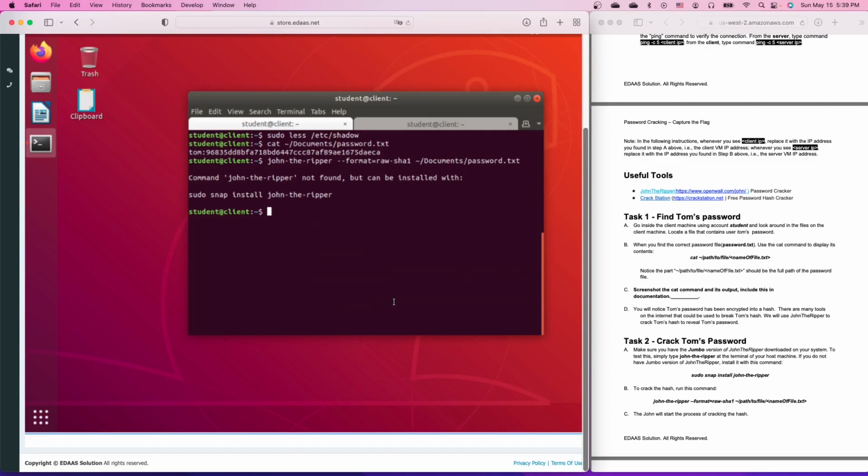The installation is very simple. Simply type sudo snap install john-the-ripper. Now we have John the Ripper installed, and we can directly use it to crack the passcode.